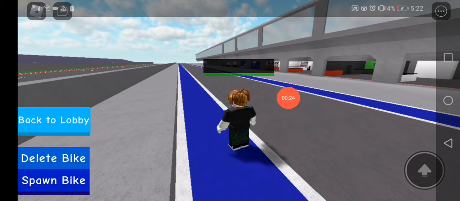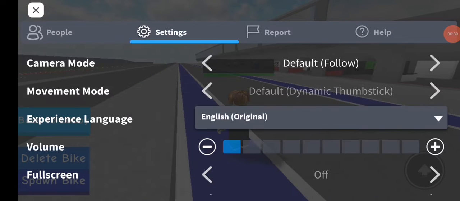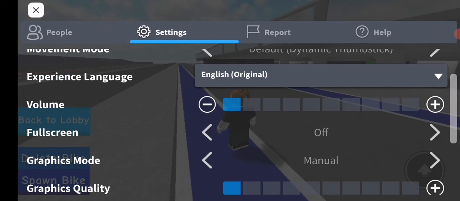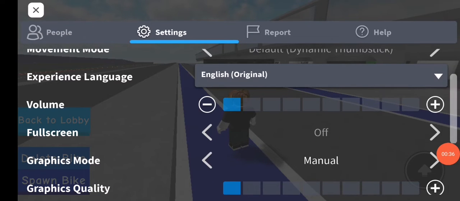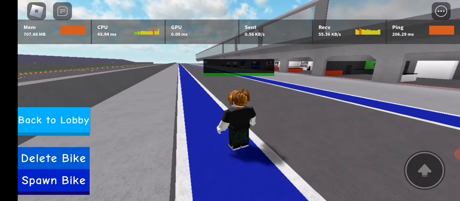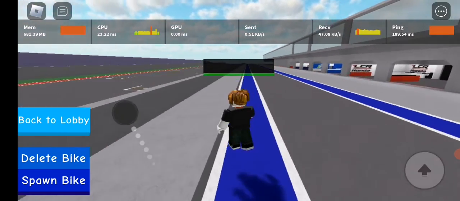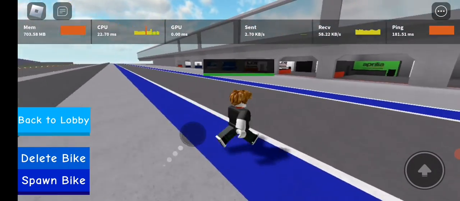Just go to the top here, click on Roblox logo, and then go to the settings page, scroll down and make sure to make the graphics mode on manual if it's on automatic, and make the graphics quality as lower as possible like this, and then go back. As you can see now, there is no lag easily.